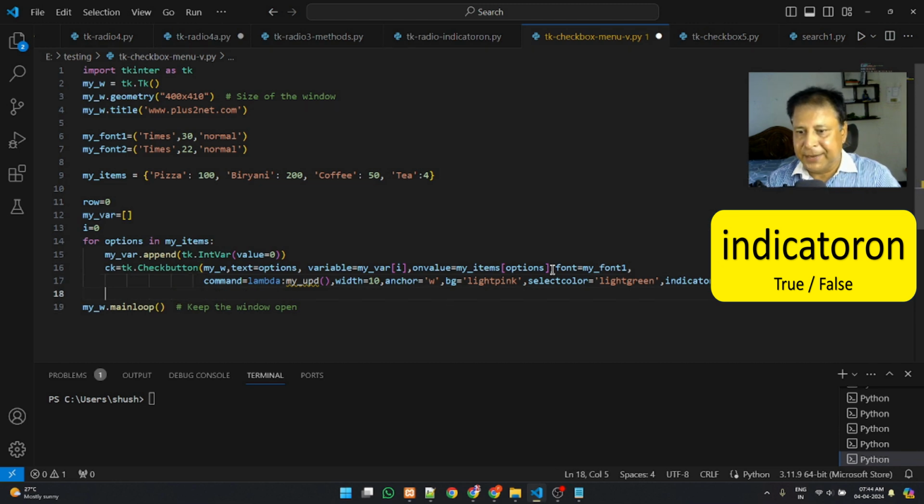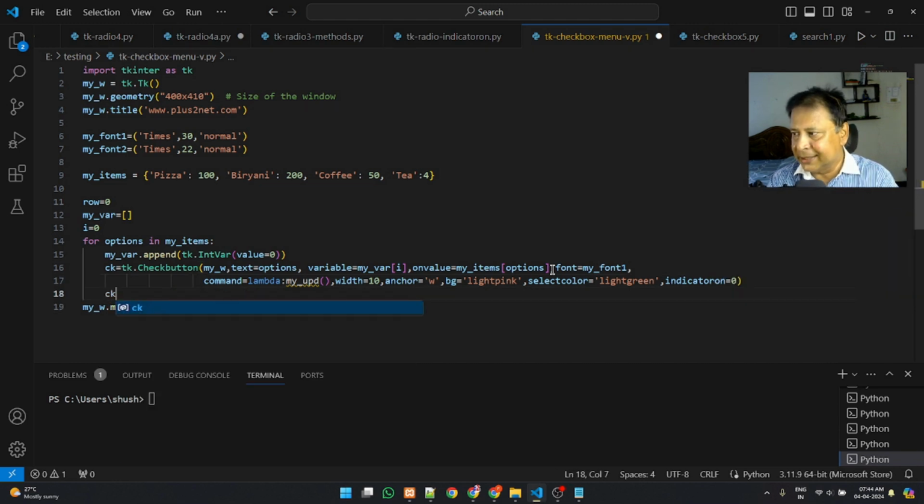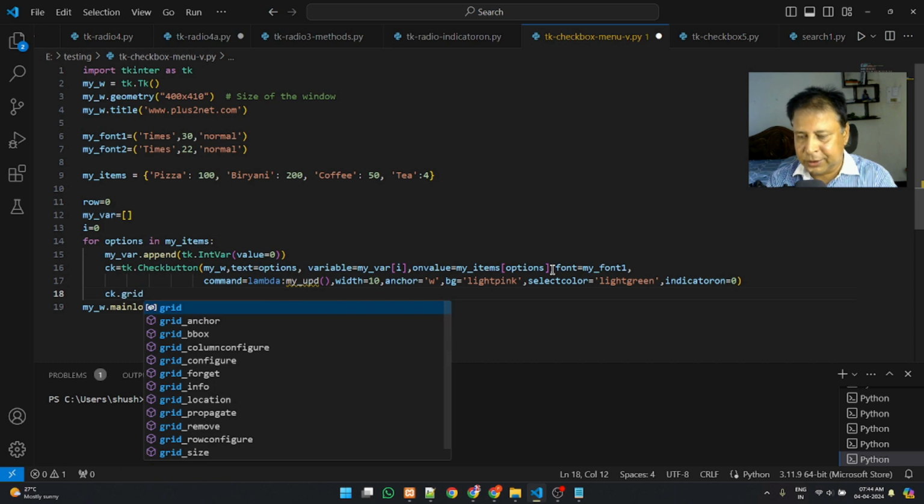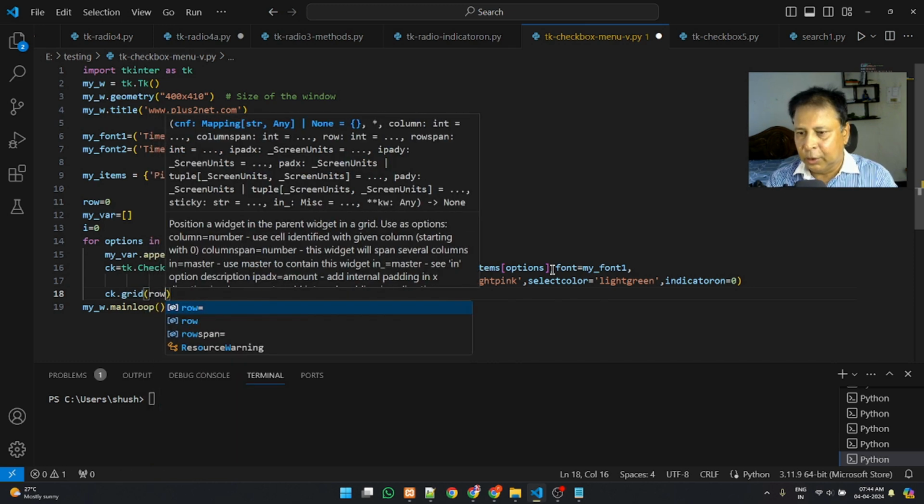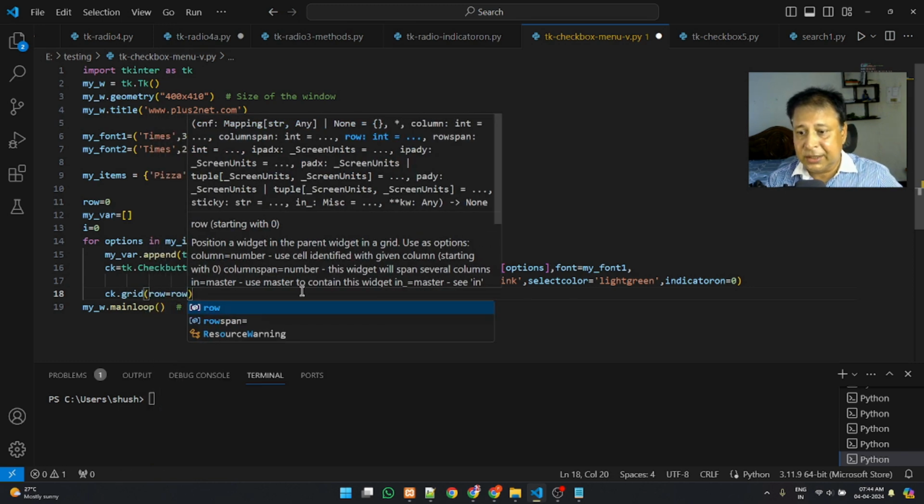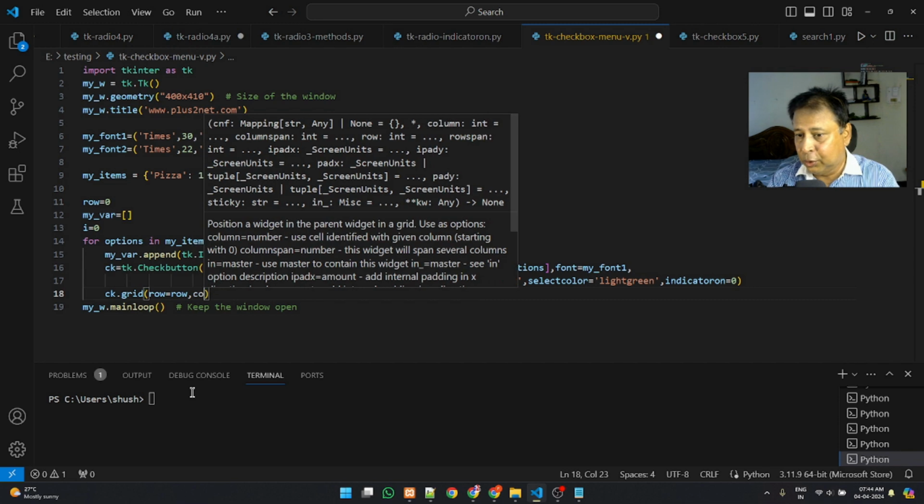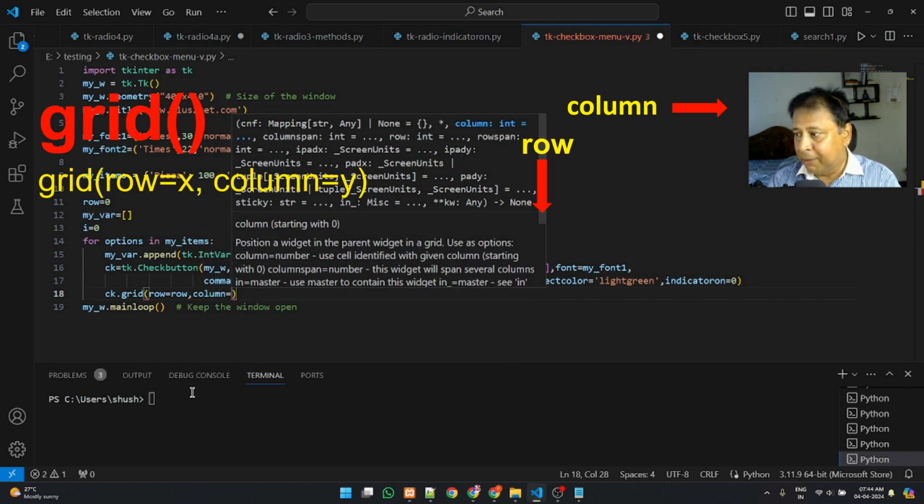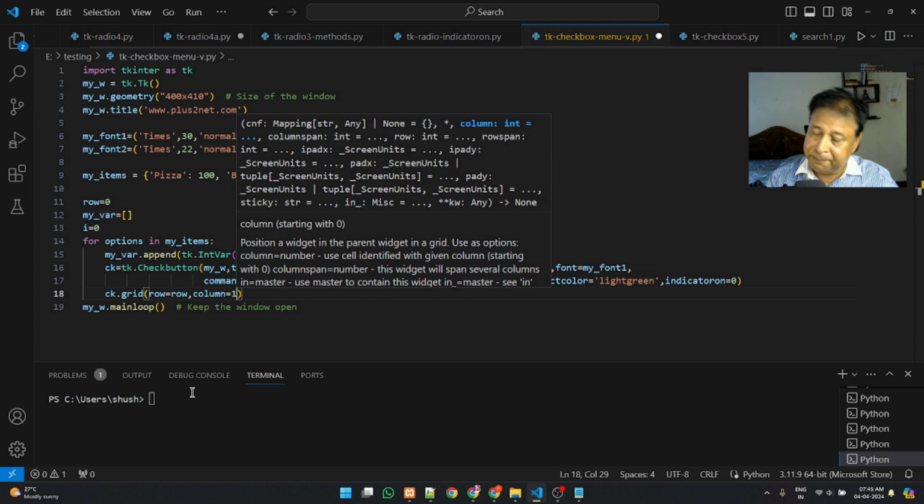Now let me just place this in a grid so we can have a look at how it looks. So I am giving a grid here, row equal to row. This row is the value taken from here, 0, the first row. Then column, column equal to, now here I have to give 1. 2 will be the price part of it, that we will see next, of course.